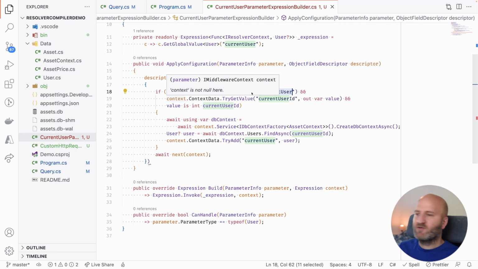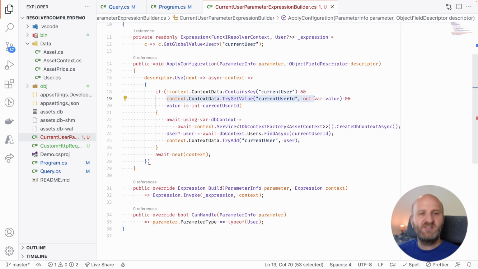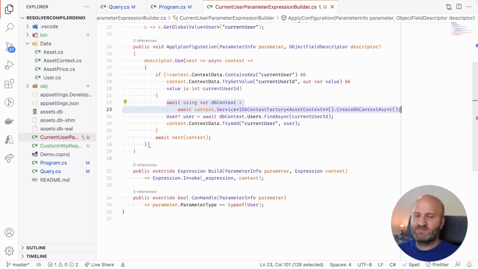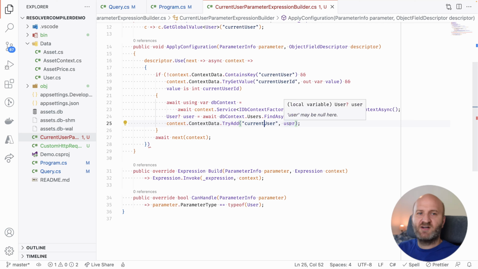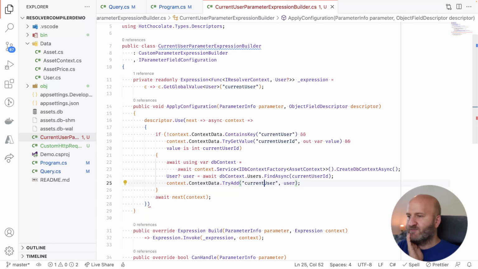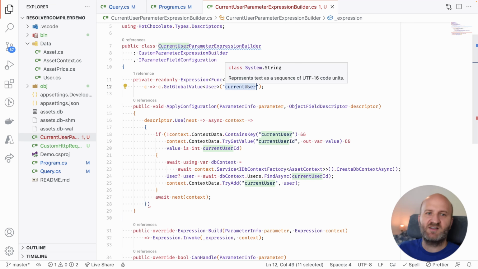If there is no user in our context, we will check if there is a user ID in our context. If there is a user ID in our context, we clearly have to resolve a user for it. So we then will take the DB context, and we'll get it here with the factory. You can see that. And then we resolve the user for this ID that we have in our context and store this new user on the context. And then we will invoke next. And you can see in our expression up here, we're actually not resolving the user ID, but we are looking for this user in our state.